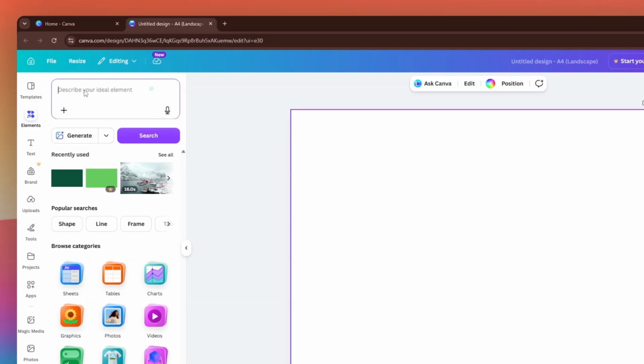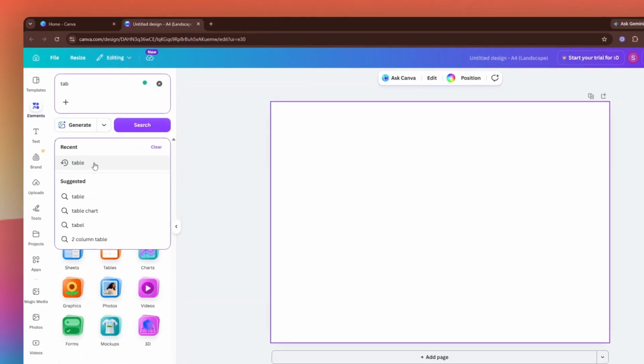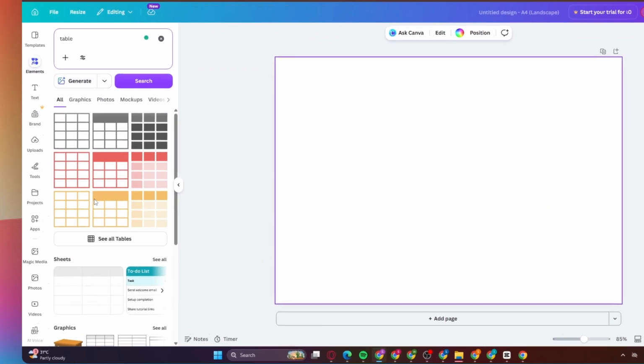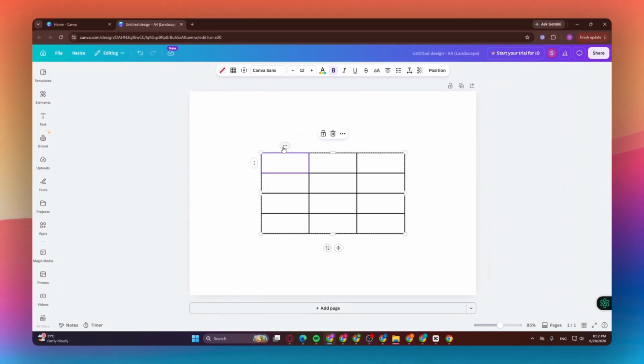Next, open the Elements panel and enter a description for the table element you want. Select a recent table option to quickly add it to your canvas. You can choose a color palette to style your table and drag its edge to resize as necessary.